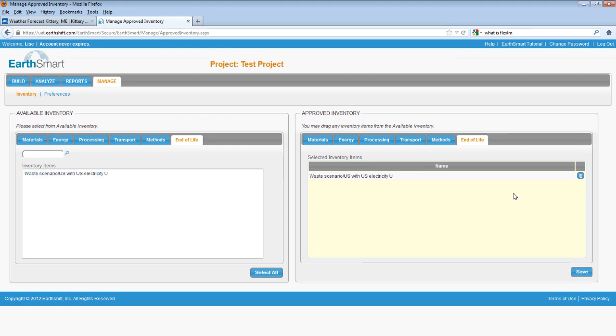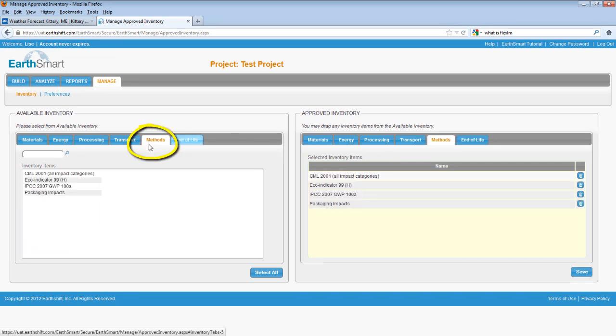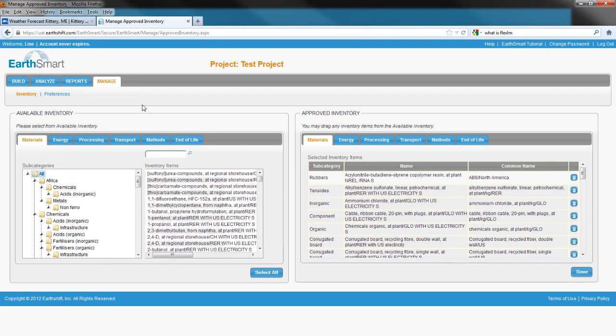For non-EcoInvent license holders, EarthSmart allows the approval of one impact assessment method with up to 6 indicators. More indicators are available for an additional license fee. To authorize the desired impact assessment method, select the Methods tab and drag the method from left to the right of the screen.